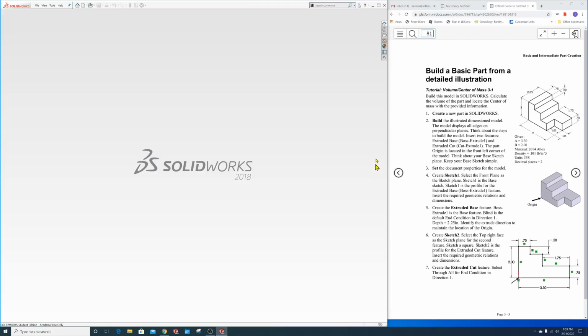We're going to start with this tutorial, Volume Center of Mass 3.1. For the answers, we'll be looking for the mass properties, but also the center of mass. I will point out, this is important for the certification test. I know many of you have already passed it, but for those of you who haven't, when you're answering center of mass questions, it'll usually be for assemblies.